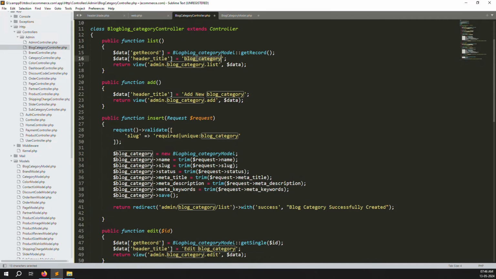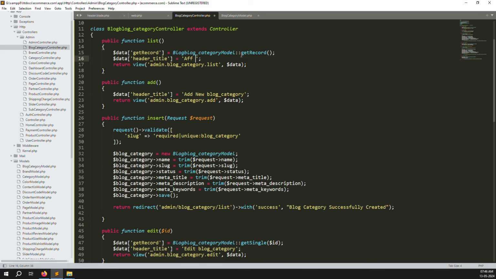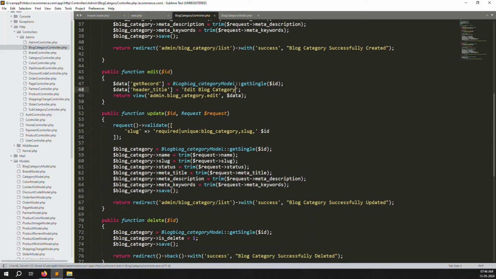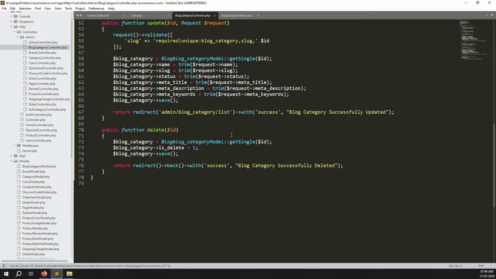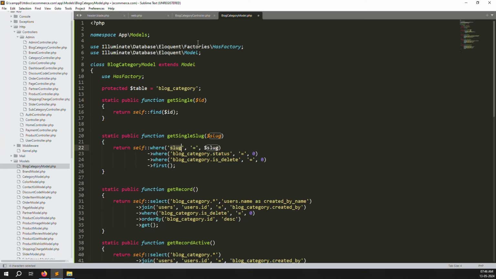Add titles. Here you can make add block category. After, just scroll down, copy the above one and replace it like add new block category, edit block category. So you can see it, everything is done. Okay, and also you can see here we need to change because this is the model also changed because I did a replace all. This is the reason, otherwise no other reasons.